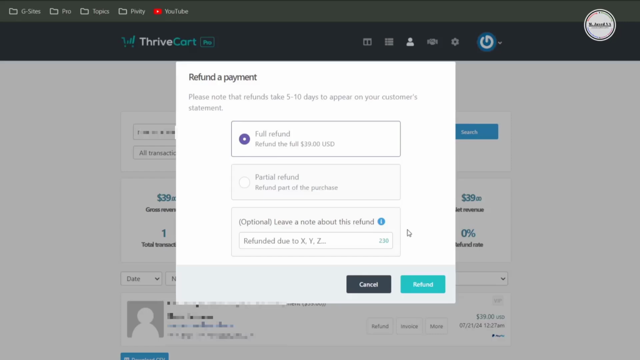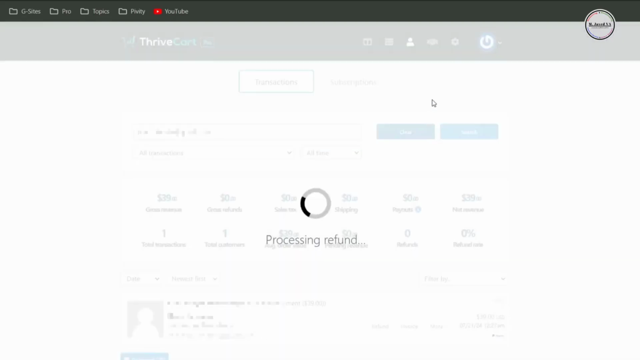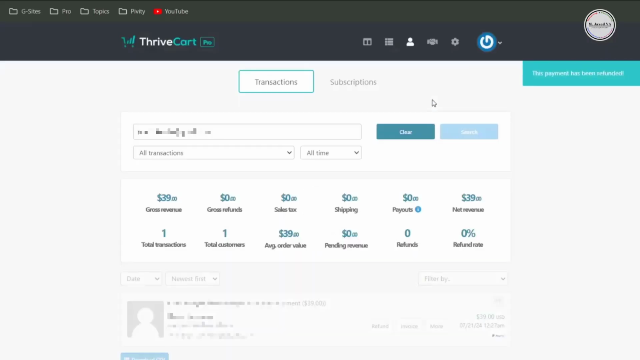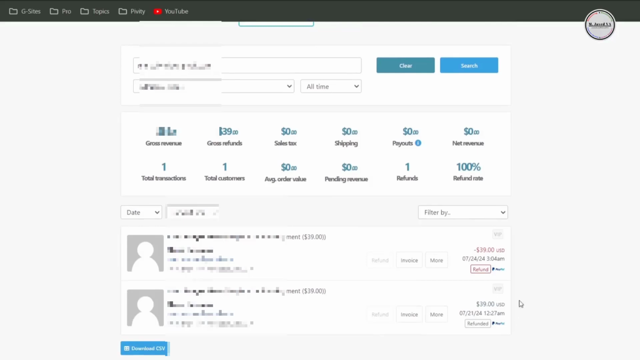Once you refund the amount to your customer, it will take up to 5 to 10 days to appear in his bank statement. And when you click on refund, it will ask you to reconfirm whether you really want to refund this amount. Since I want to, just click on confirm refund and it will refund the invoice amount. And here you can see that a refund transaction has been made. And this is how you can make a full refund to your customers on Thrivecart.